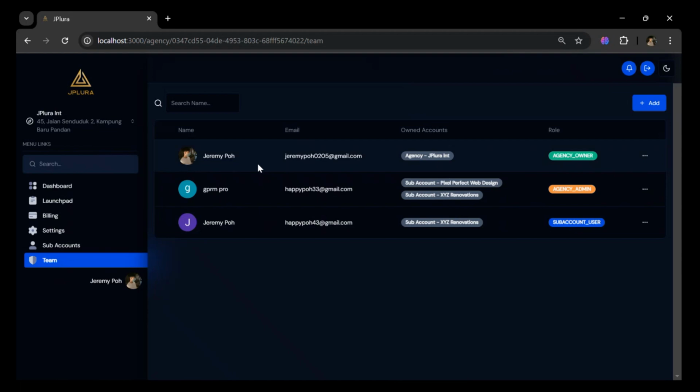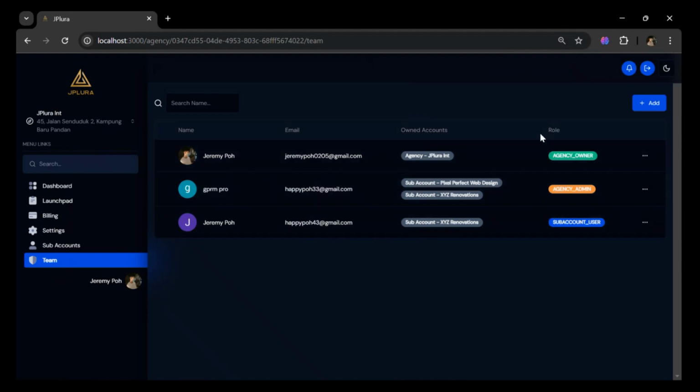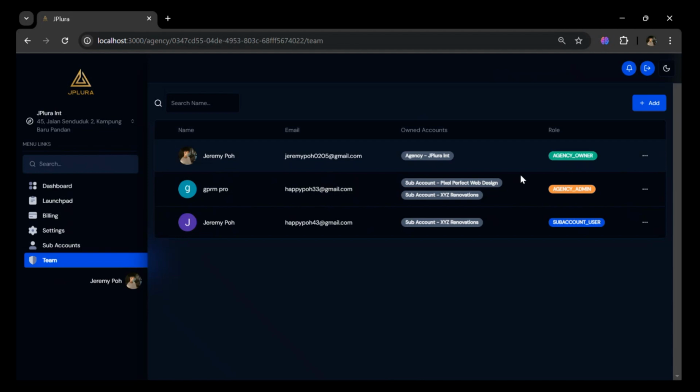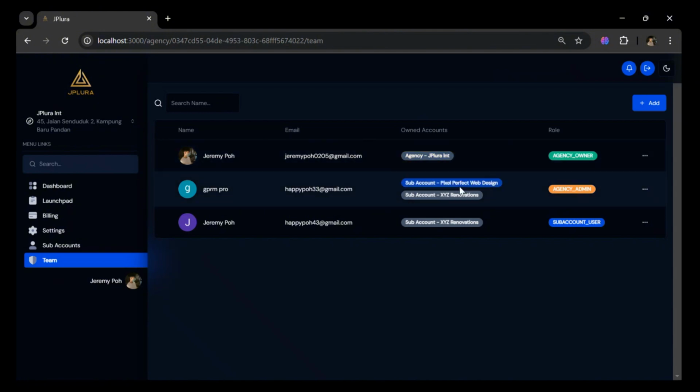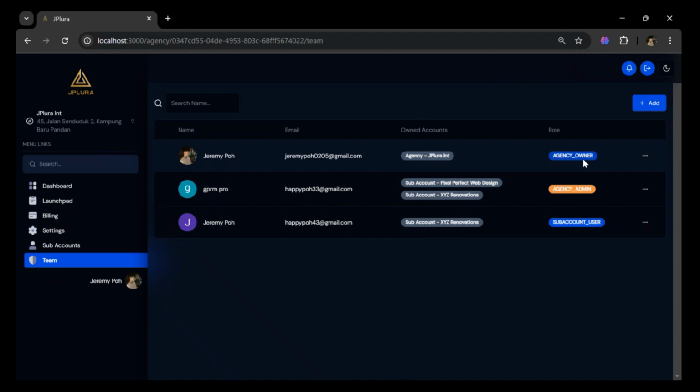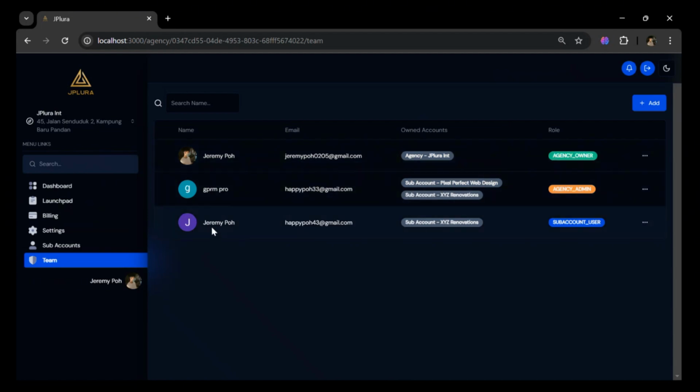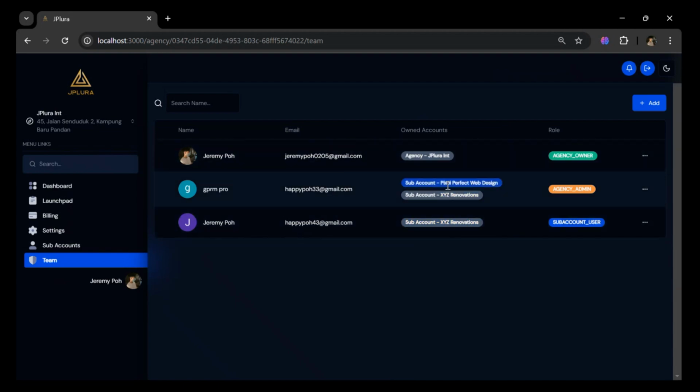Here you can see your members or your clients, along with the role, their own account, and the email. Every role has its own responsibilities and authority. For example, the agency owner can give specific members access to specific sub accounts. Let's say the owner gives this member access to these sub accounts, which means this member can only access XYZ Innovation, and cannot go to another sub account, like Pixel Profile Web Design.